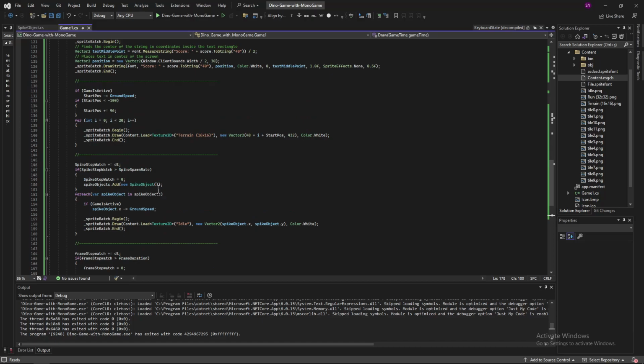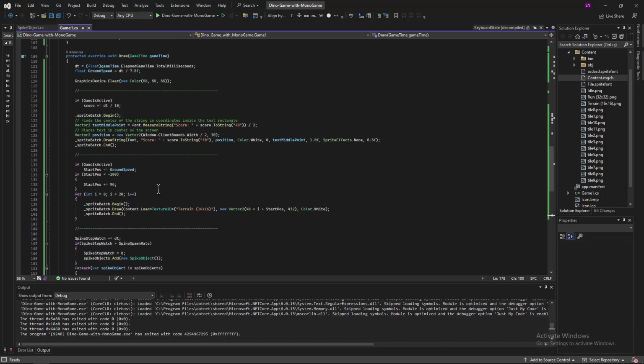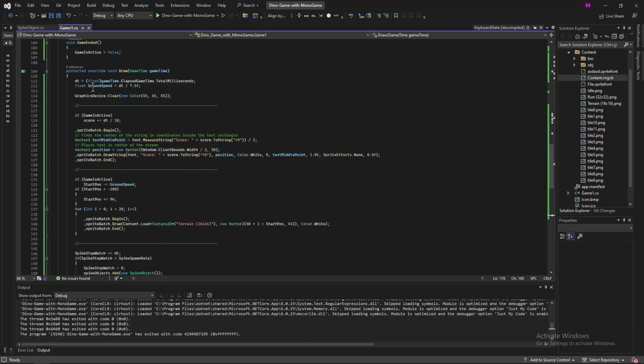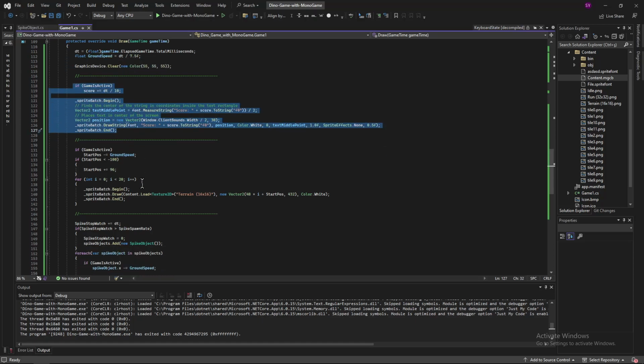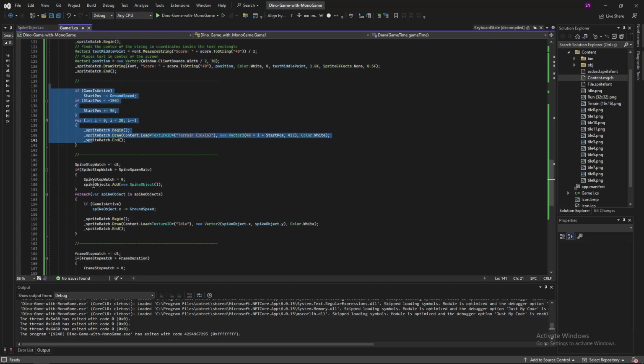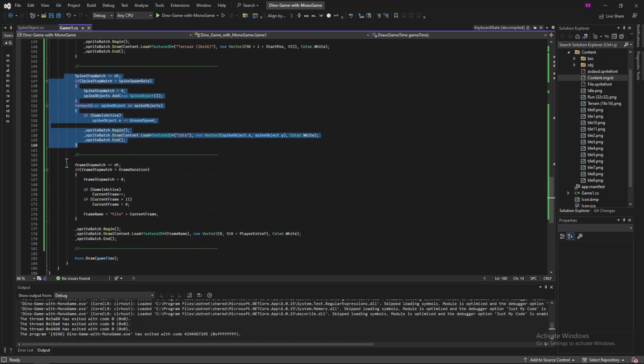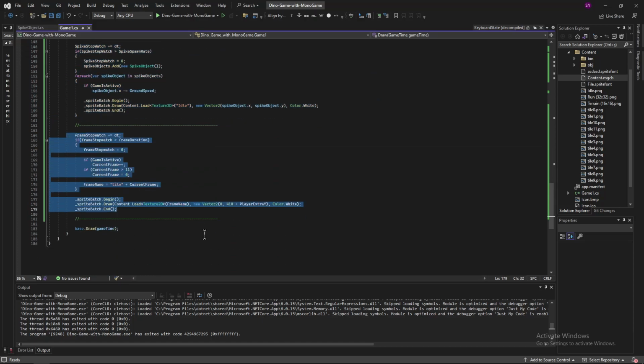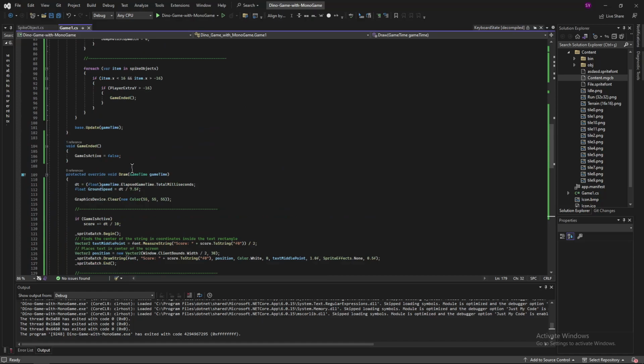Have I mentioned everything in draw? Let me check. I said this. We've gone through score. We've gone through tiles. We've gone through spikes. We've gone through how frames work. So yes, that was everything written in draw.